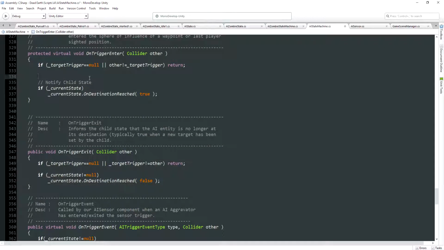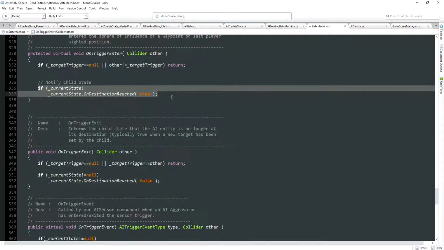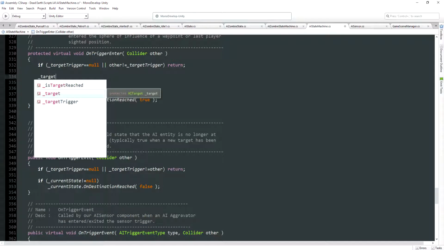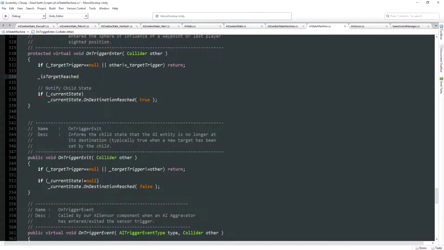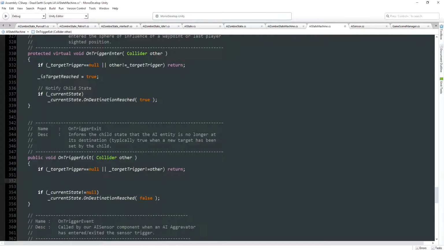But we're only interested in the target trigger. So you can see in our on trigger enter function, if it's not the target trigger, we bail. Otherwise, we notify the child state that we've arrived at our trigger. So let's now set our new is target reached boolean to true here, and go down into the exit function and obviously set it to false there.